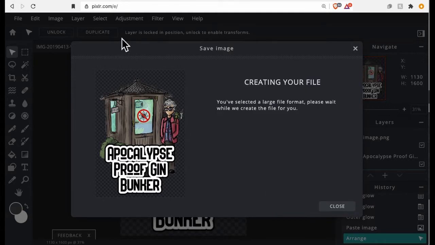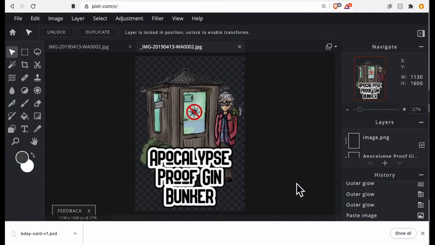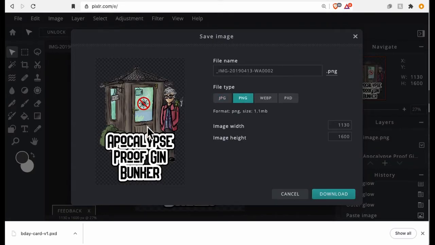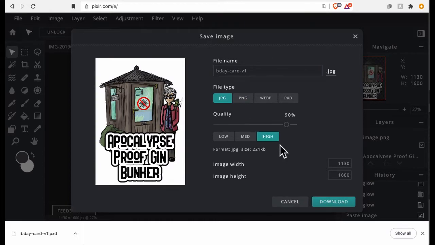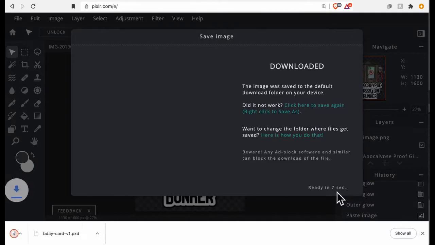So download, and then close. Save the JPEG so I can use it for making the birthday card. There you go. PNG, JPEG, doesn't really matter. PNG allows you to keep the transparency, but I don't need it. I don't think. Actually, you know what? Keep it just in case. Download.